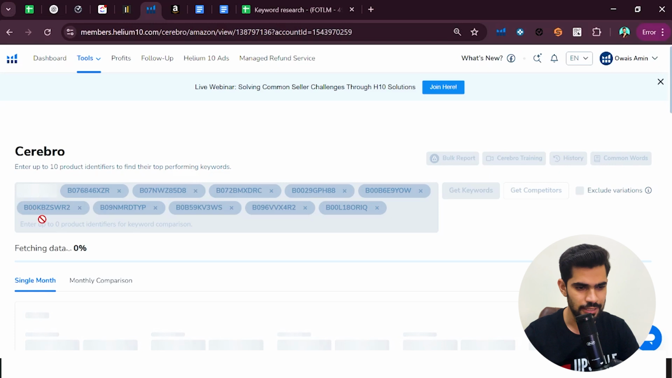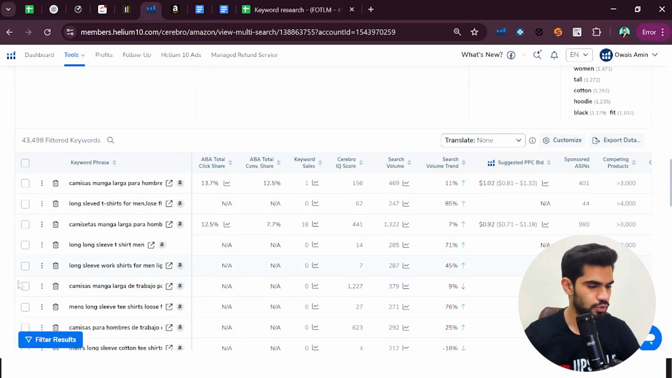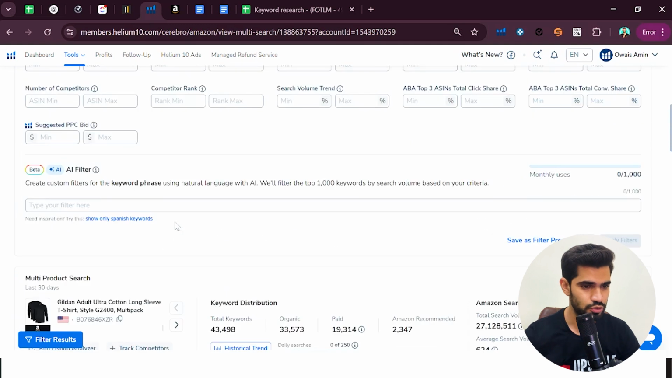This is going to take some time, and once done, we'll get a list of the keywords for these products. Alright, so here you go. We have 43,000 keywords for these 10 products. Definitely this is a lot of keywords and we cannot use all of these, so we have to use these custom filters to filter down this list.